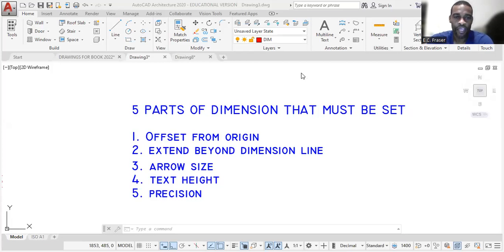In this video, I'll be exploring dimension setting. And there are 5 parts of a dimension setting that must be set for you to properly and effectively dimension any figure. The first part is offset from origin, extend beyond dimension lines, arrow size, text height, and precision. You will realize that there are a lot more settings there, but these are the 5 most important ones. Once you have these set, you're good to go.